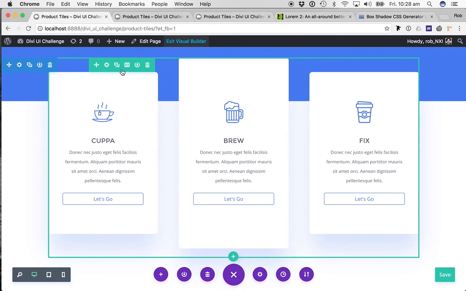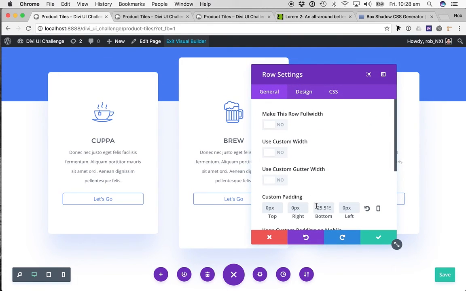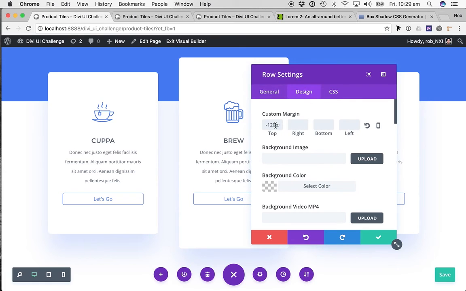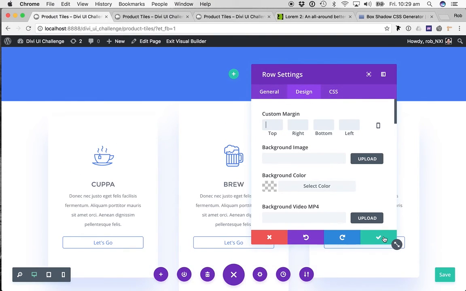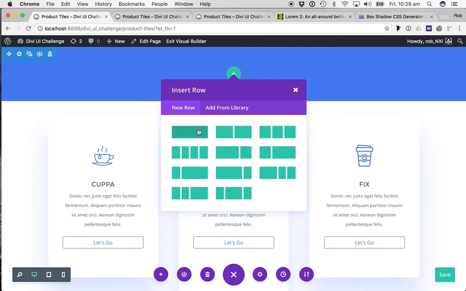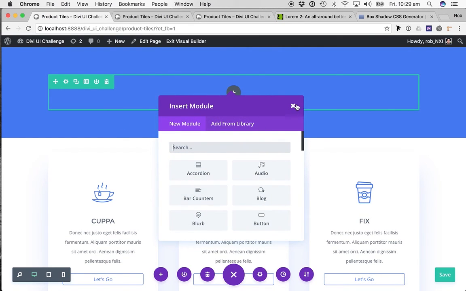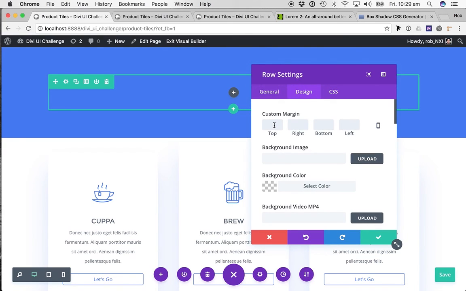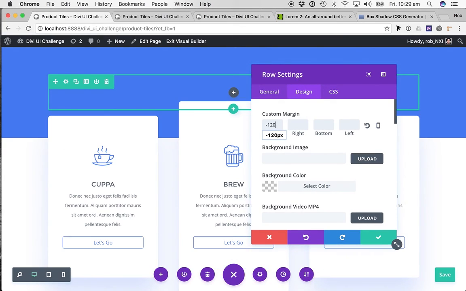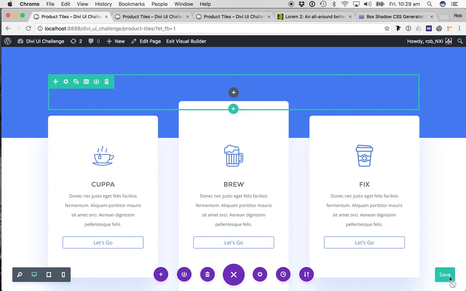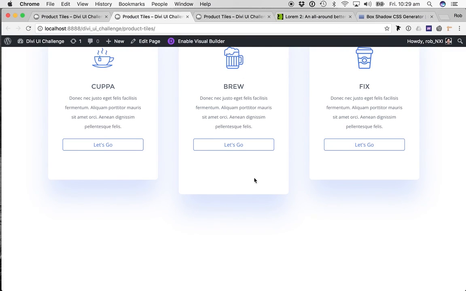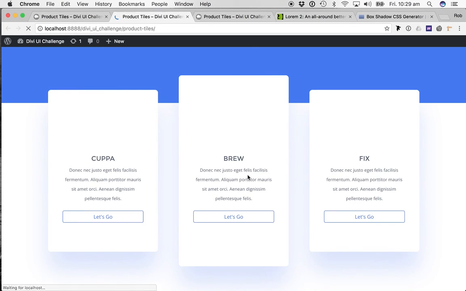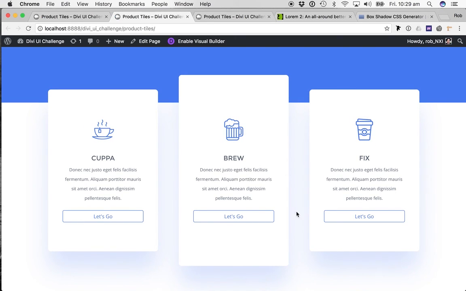To do that, I'm going to have to temporarily remove our top margin so that I can actually get to this. I'm just going to add an empty row, and then I'm going to go back here again and add our negative 120 pixels. I may reduce that, but let's just have a look and see what it looks like. No, that's good. Great.